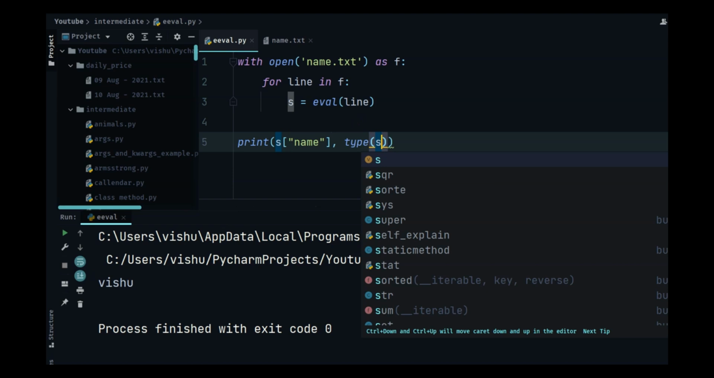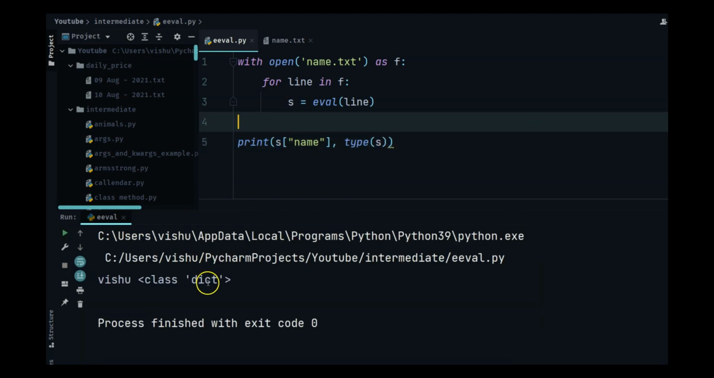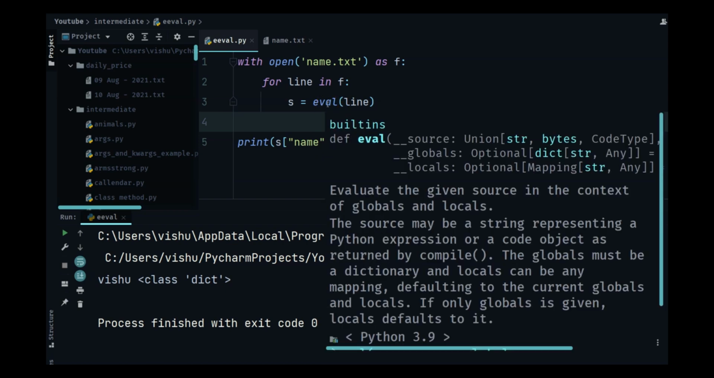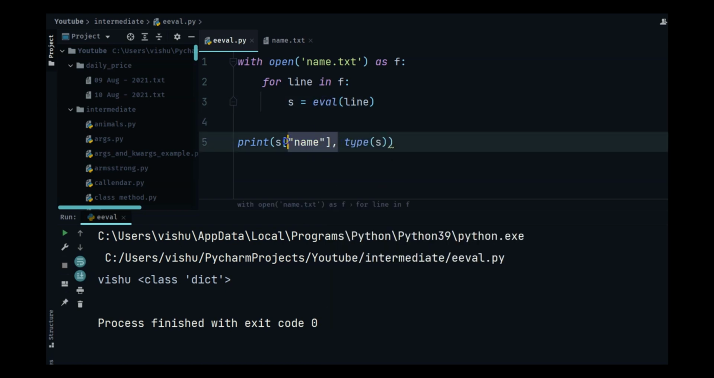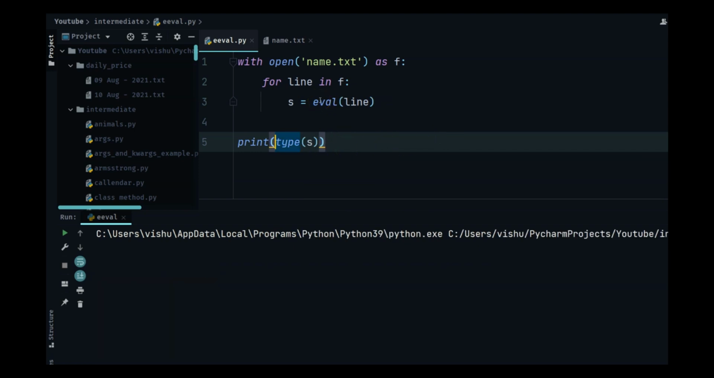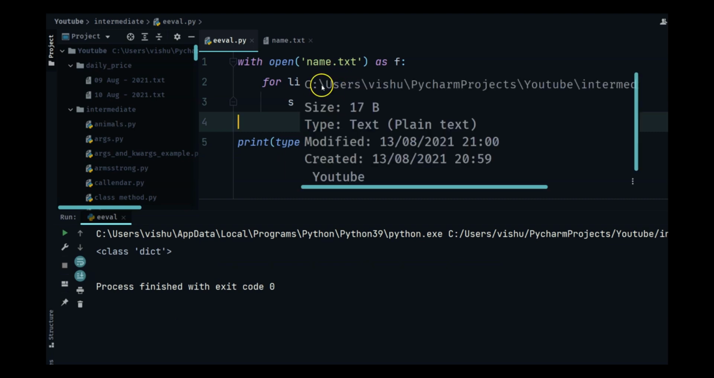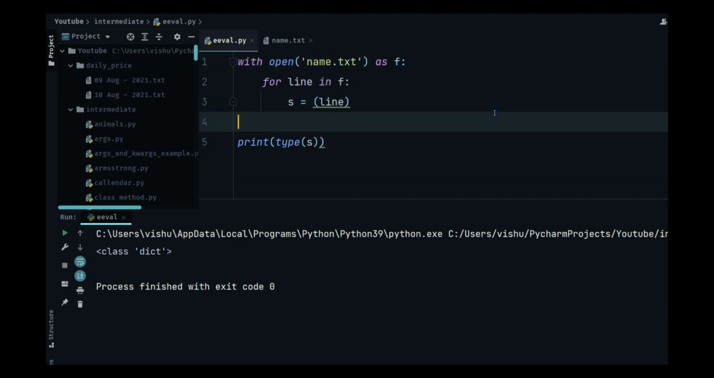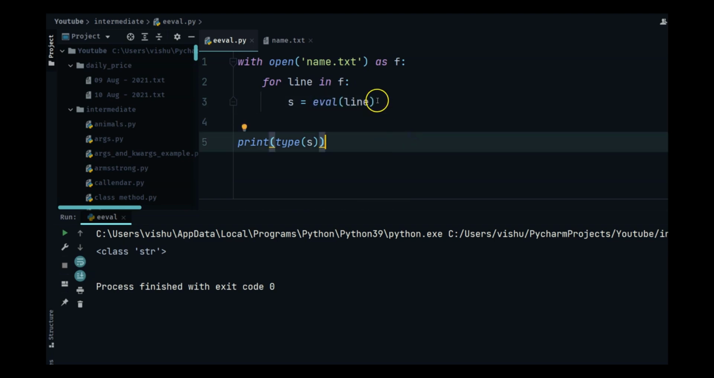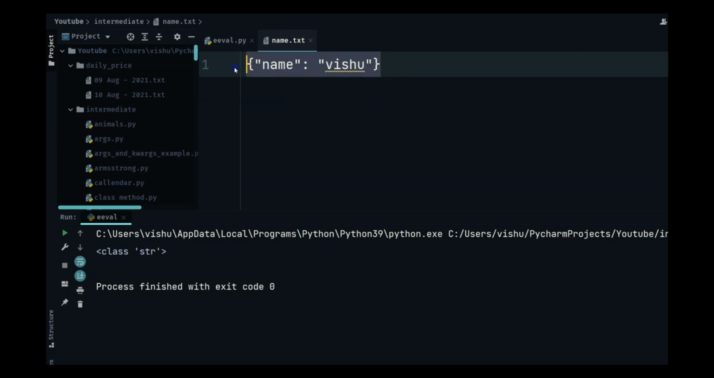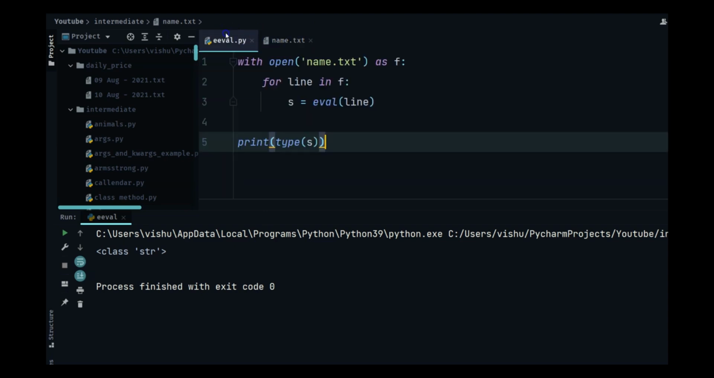So if I run this now, you will see the value Vishu, and if I add in the type of s, you will see it's a class of dictionary. So adding this keyword is making all the difference. Let's remove the value. Let's print out the type of s with the eval keyword. Now it's a dictionary. Now if I remove the eval keyword, it's a string. So the eval keyword is telling the Python interpreter to forget whatever data type you get, see what kind of data it is and just treat it as that data type.